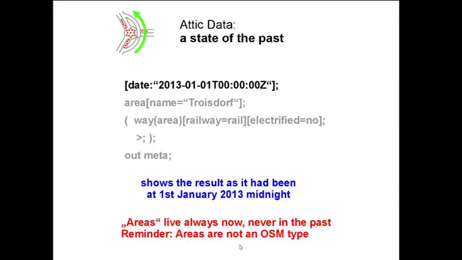The rationale why I could do this is that areas are anyway not an OpenStreetMap type, so I won't grant that they would require the stricter requirements of being exactly that state at that date.